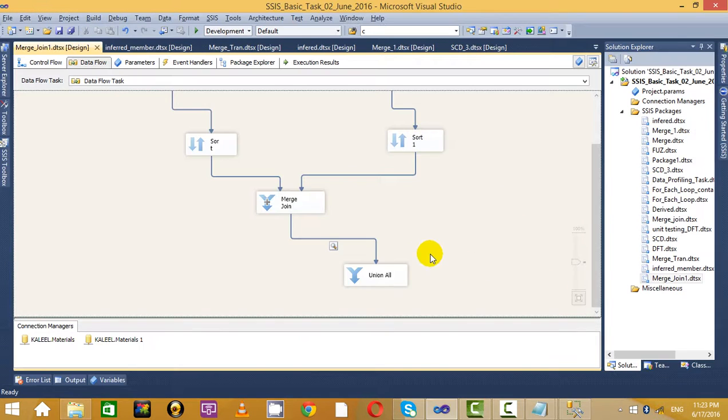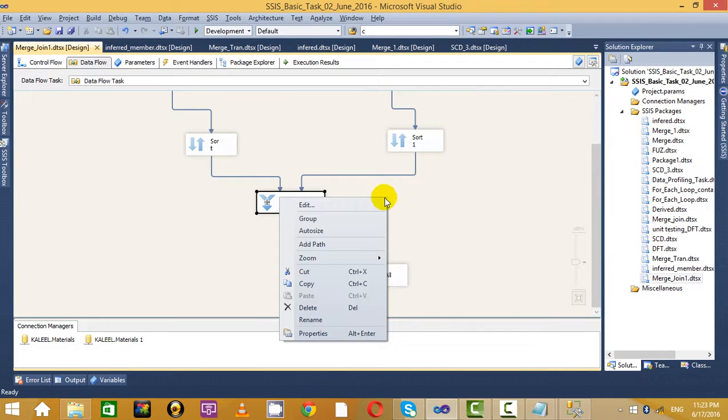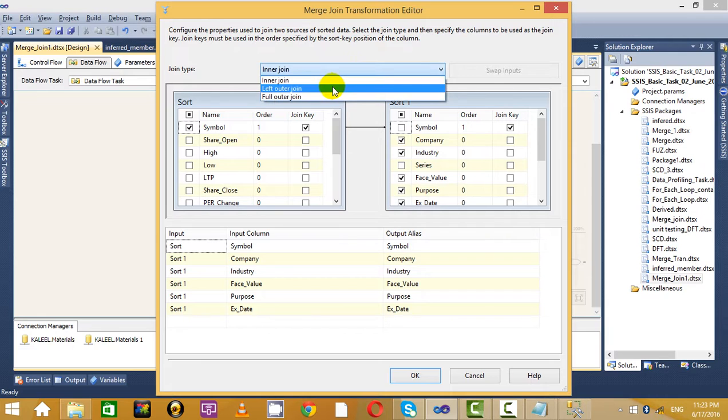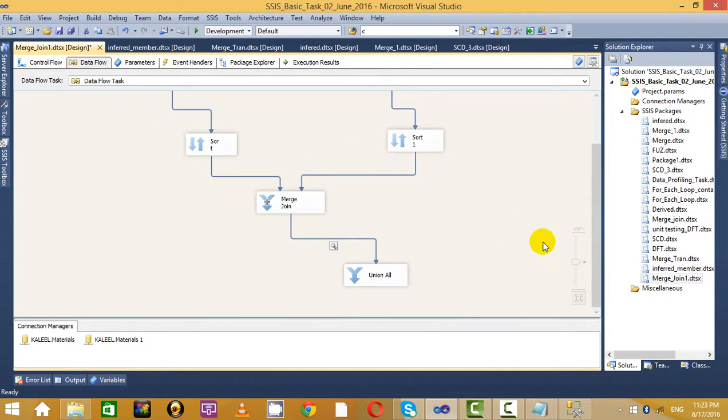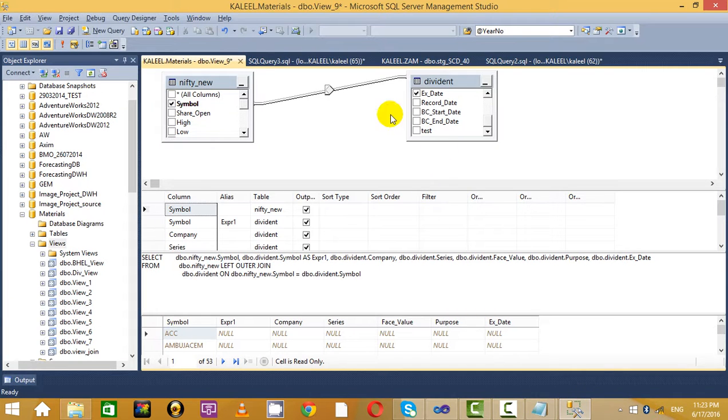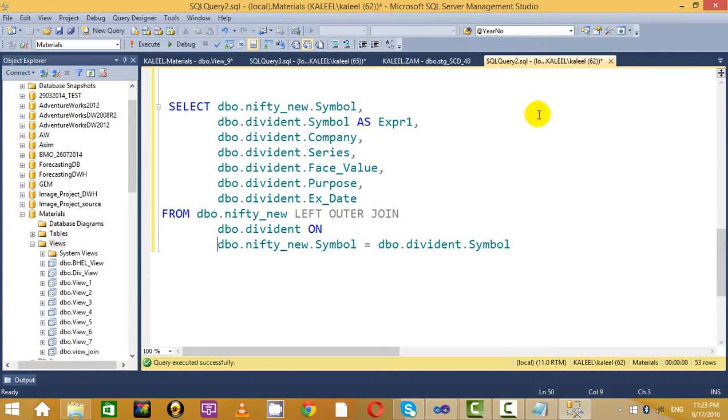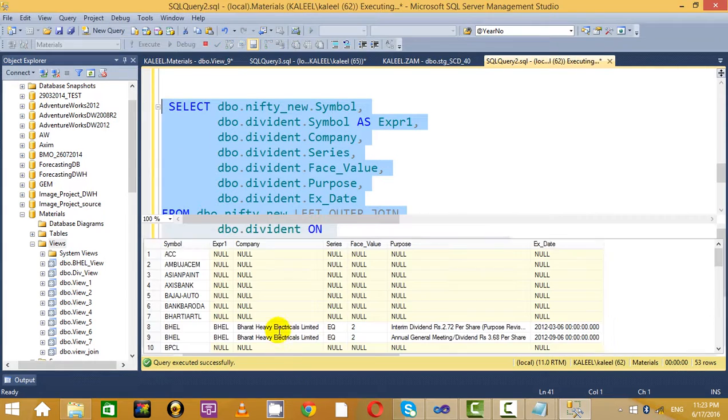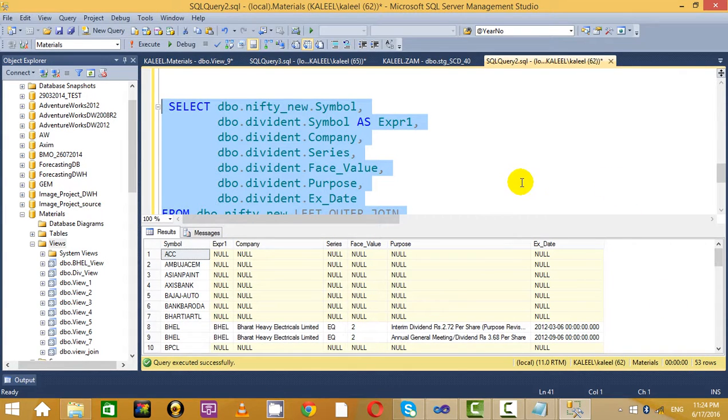Anyway, we'll just go on with this. So now I'm going for the left outer join. Okay, I'm going to click on OK. So I should have how many outputs? 53 records.